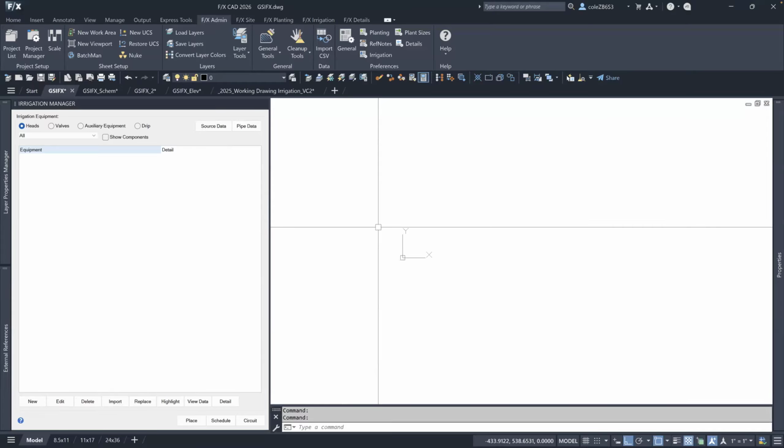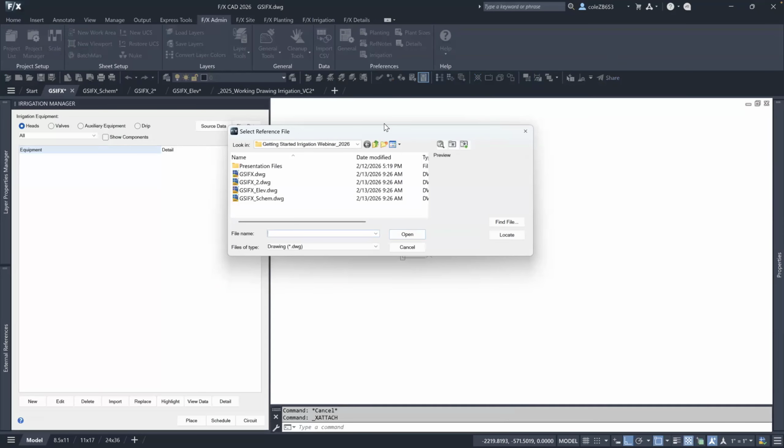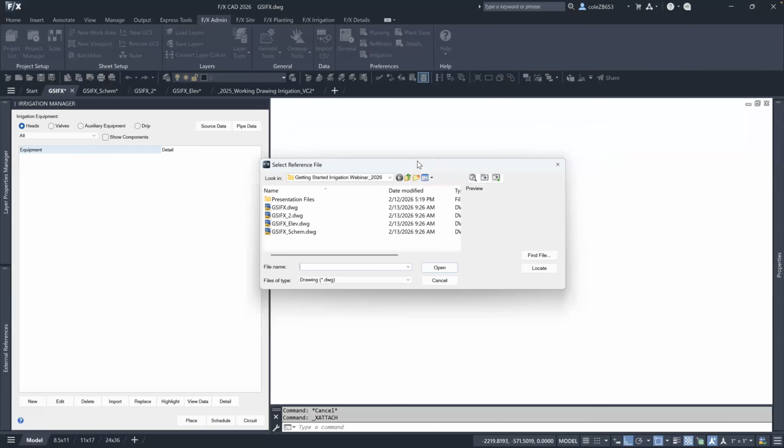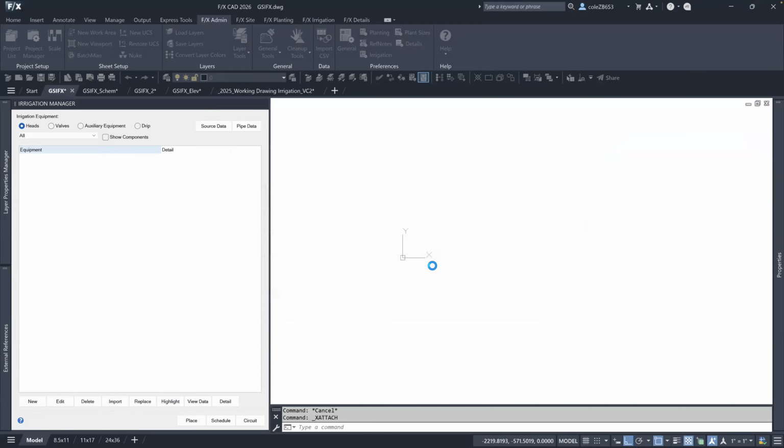Before we actually get into adding any equipment or replacing anything, I want to XREF my line work into this drawing. To do that, I'm going to open my XREF manager and use our tool, the FXREF tool. That is going to pull up a list of all the files that you have available. You'll select what file you want to XREF in and then click open.